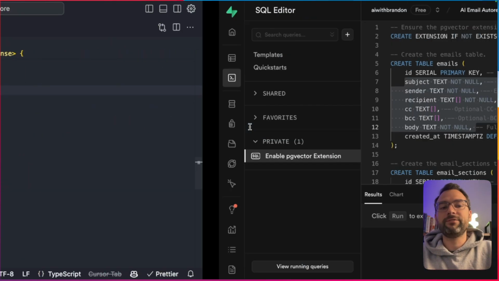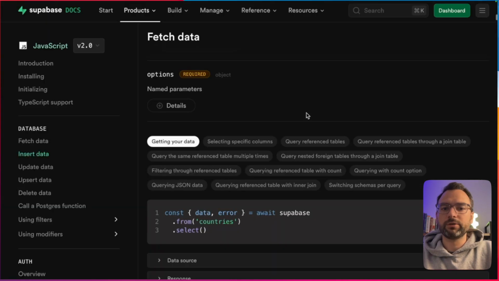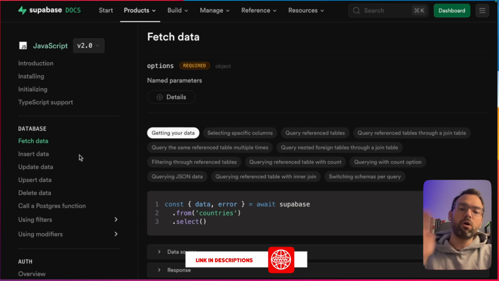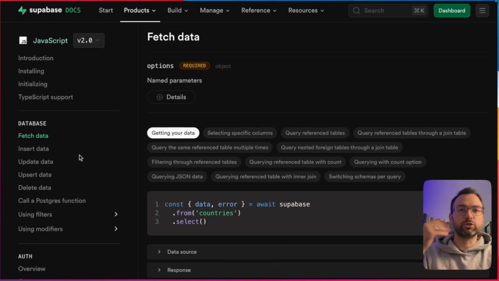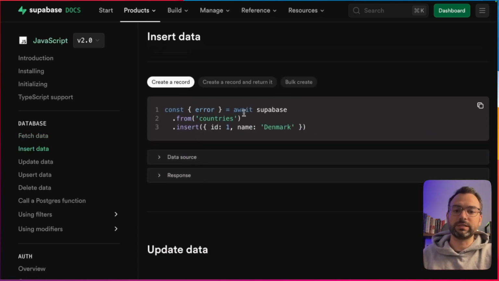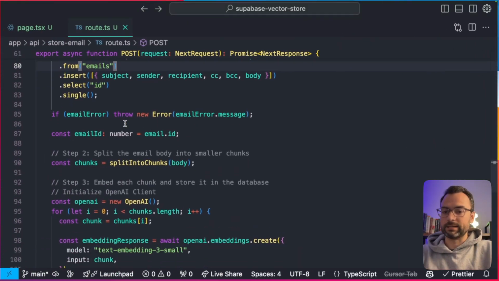Also real fast, if you want to learn more about what I'm talking about, I have a link to this page right here, which talks about all the possible ways you can interface with Supabase's database: getting information, and in our case, inserting information, because that's exactly what we're doing together right now. So I have a link to this page if you want to get a lot smarter on working with the Supabase database.